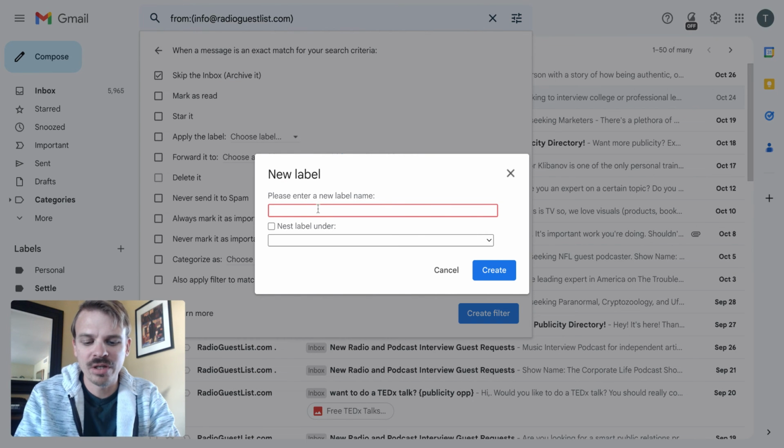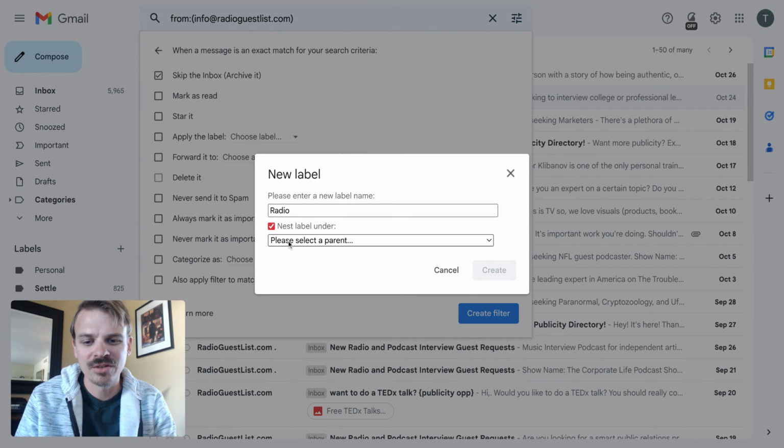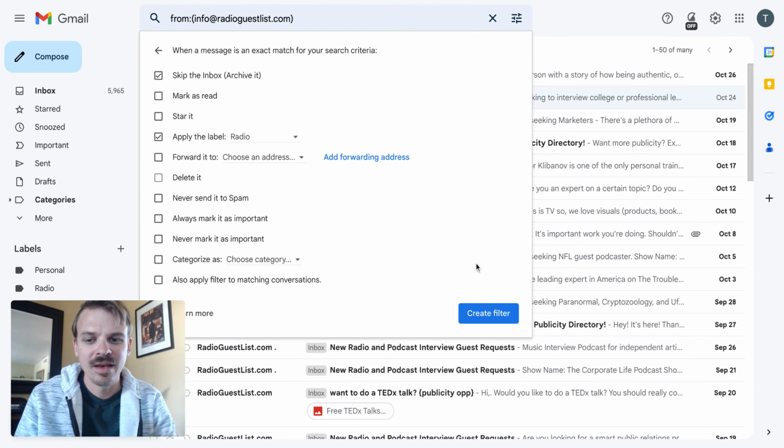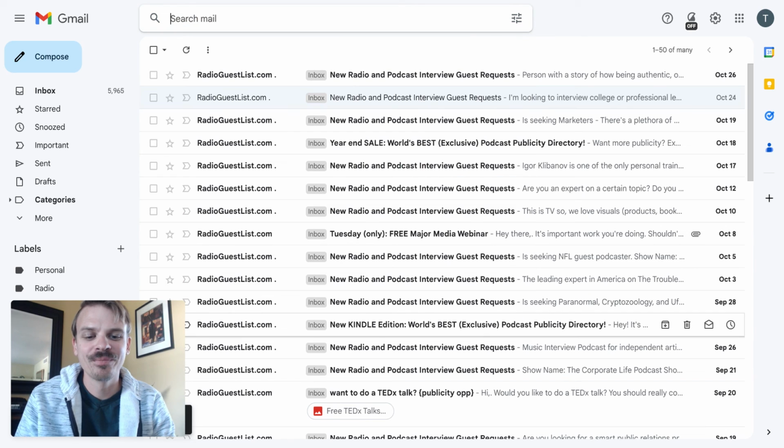and I will call it radio. You could also nest it under a different label you already have, such as personal. I could put it under there, but I'm just going to give it its own new label and then click create. And once you've done that, you have to click create filter.